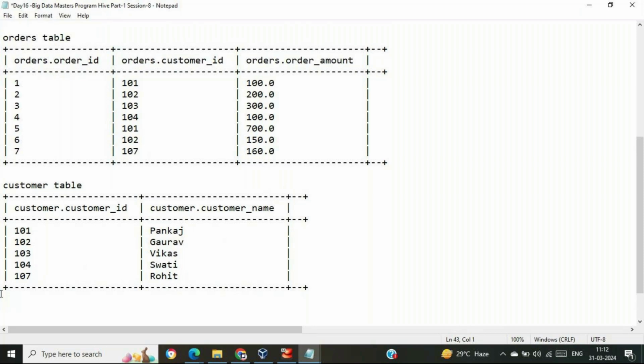So the left table, that is fine. We need to consider the customer table as the left table. Perfectly fine, all of you? Yes. Yes, Ashok. Mukesh, Naresh. Yes, sir. Got it, sir.